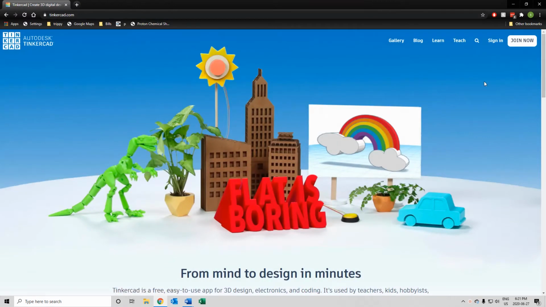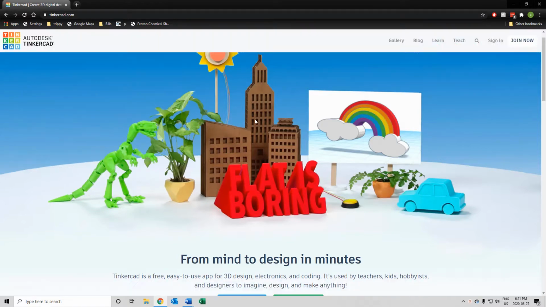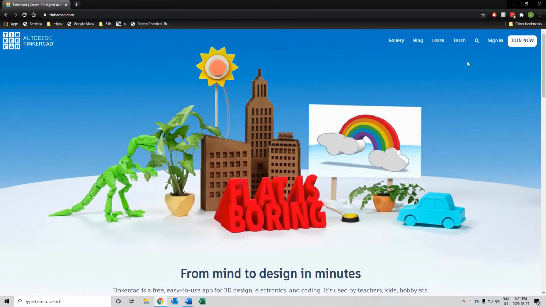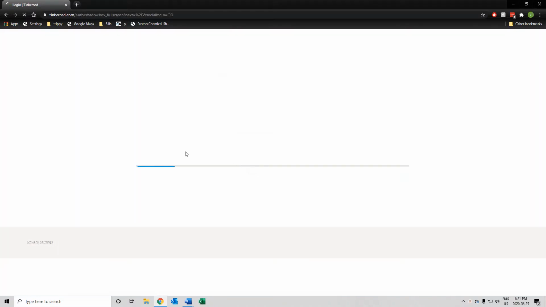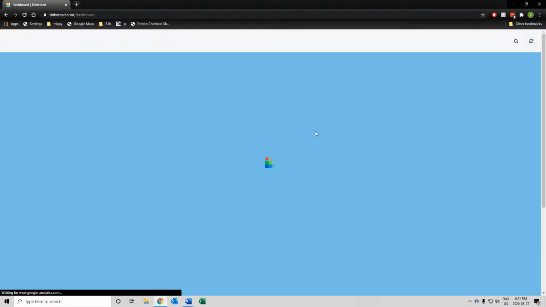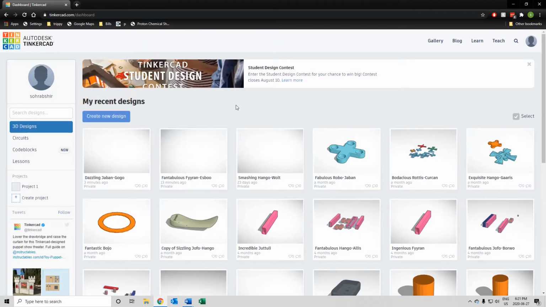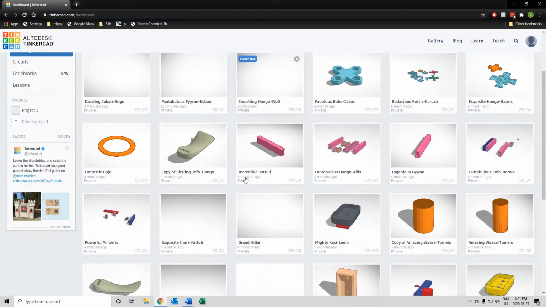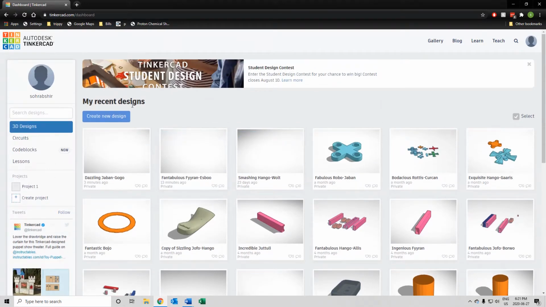Once you're here, you want to make an account by saying join now because they won't let you use it otherwise, but don't worry, it's a very trustable website. It's actually by the people who made all the other CAD software. So I've already made an account, so I'm going to just sign in with my Google. It's going to take a second, and when you get to this screen, you see all your projects.